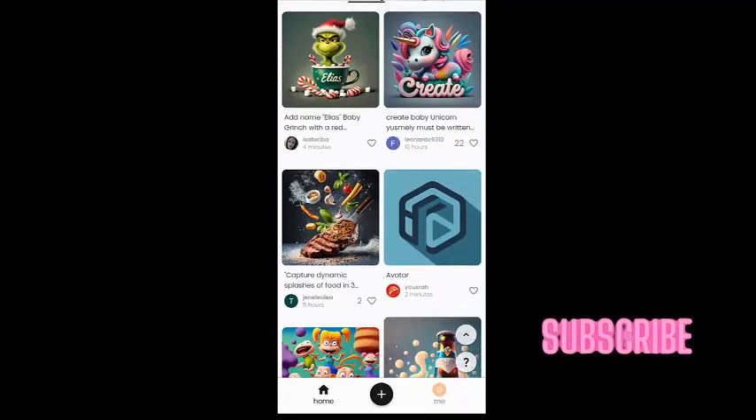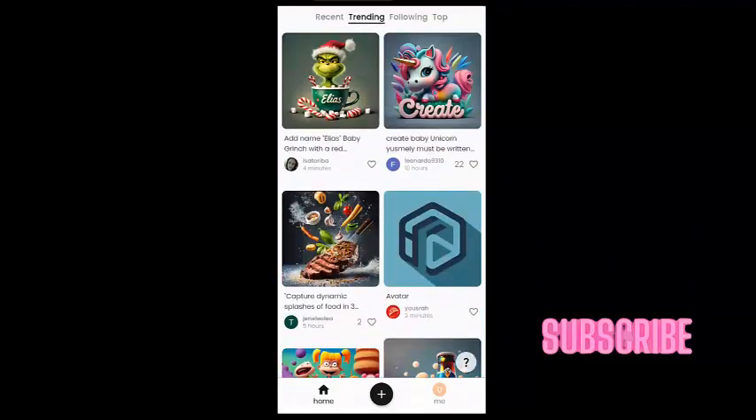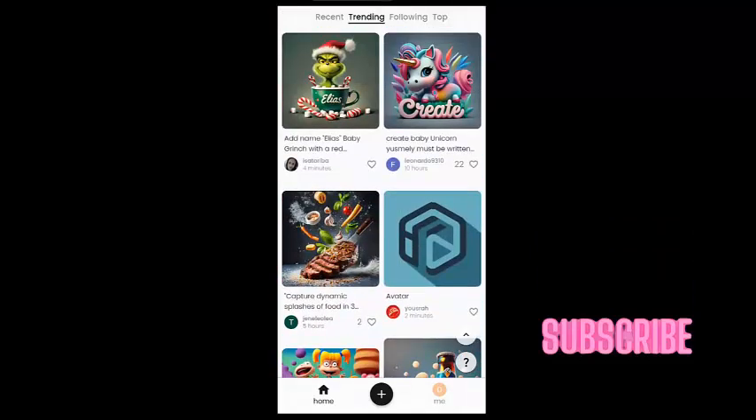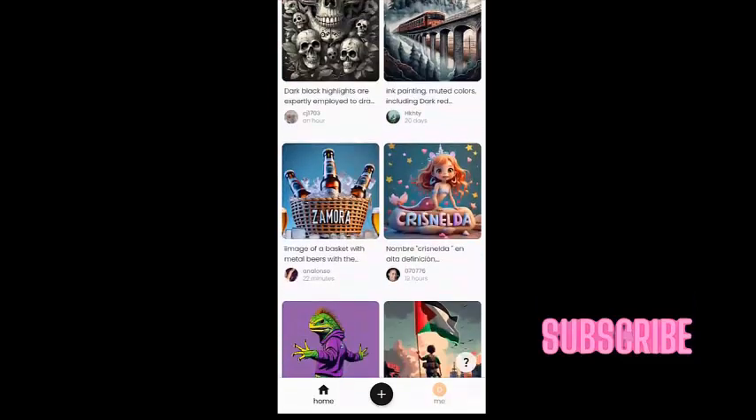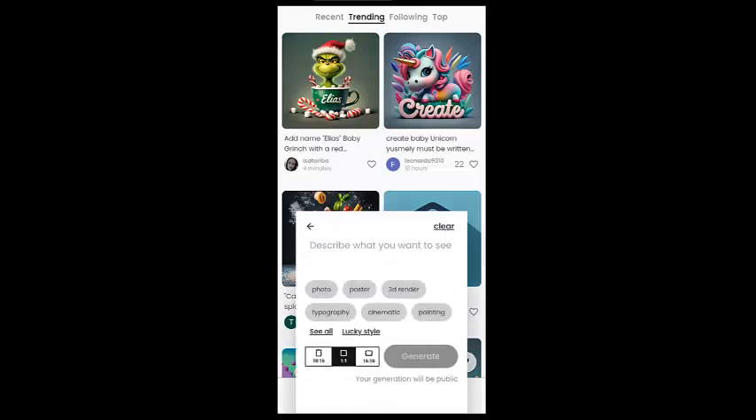To create is not hard. First of all, I will show you how to create, then I will show you how to edit the ones you already see on the website. If you want to create on phone, I will show you this plus sign at the bottom. I hope you are seeing it. This plus sign at the bottom, you click it to create on your own.